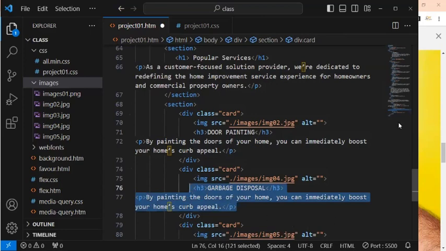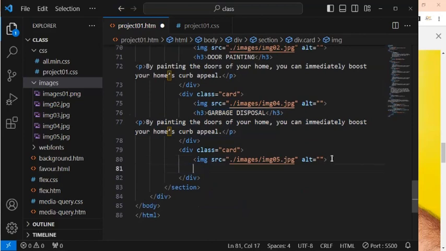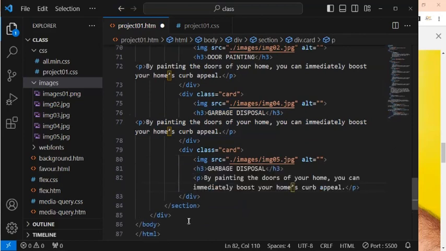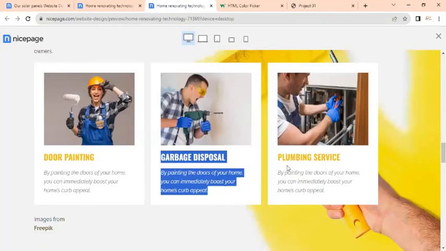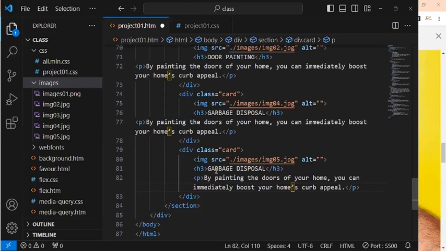Control C. And I'll paste that here. I'll paste this. So I want to change the text. Control C. I want to paste this here. So I'll save this, come back here.